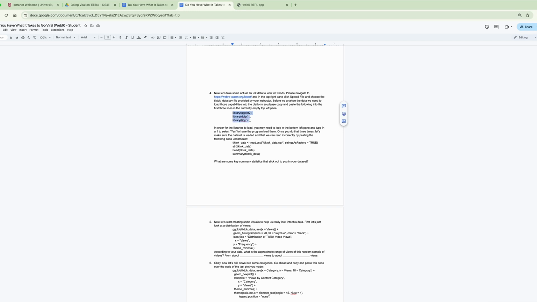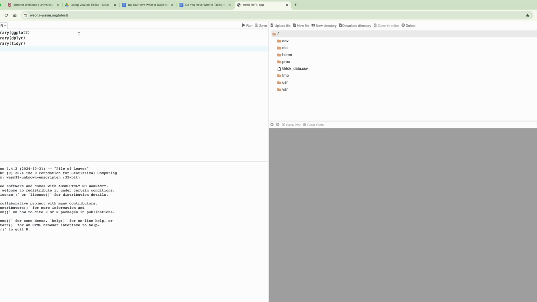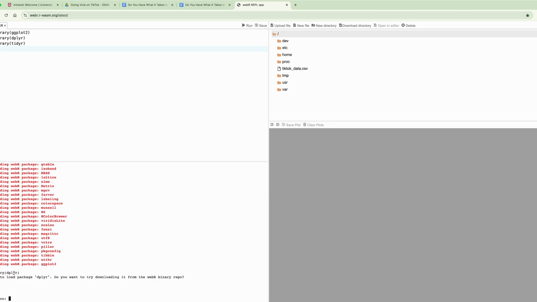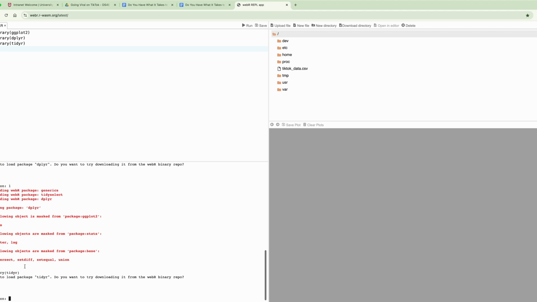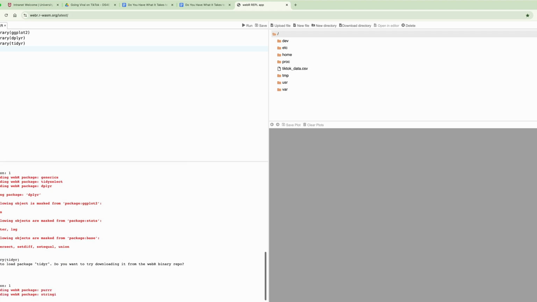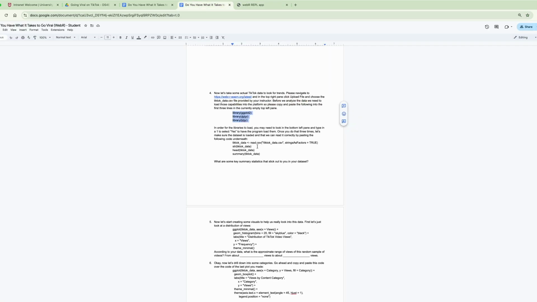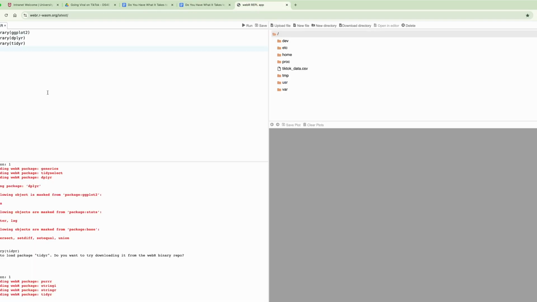So first thing is we need to import some libraries to work with this data. So I'm just going to copy and paste them here. And then I'm going to click run. It's going to say, do you want to try downloading it in the WebR? Yes, I want to. So I'm going to click 1. And now we can see that the packages are loading. Yes, I also want this one to load, and I want the tidy data to load. Okay, so now we've successfully loaded those libraries. We can see that I have a second set of commands I'm going to copy and put in here.